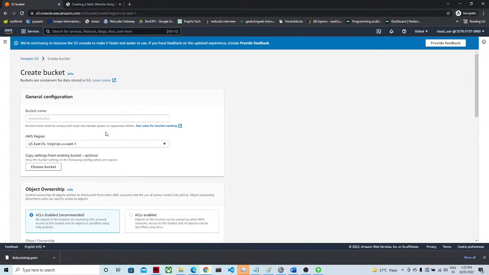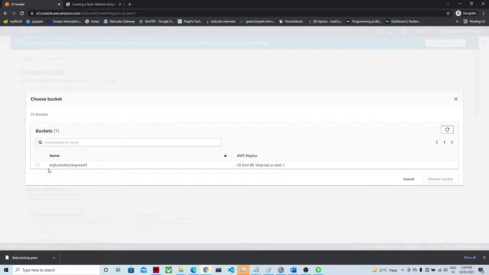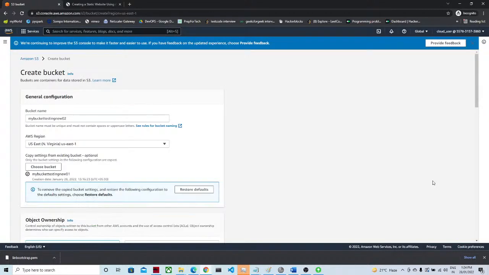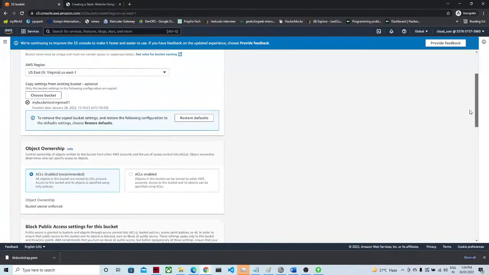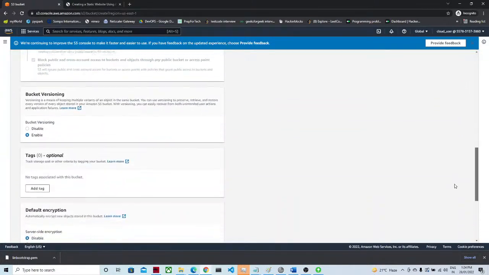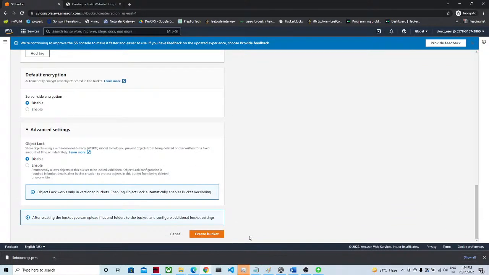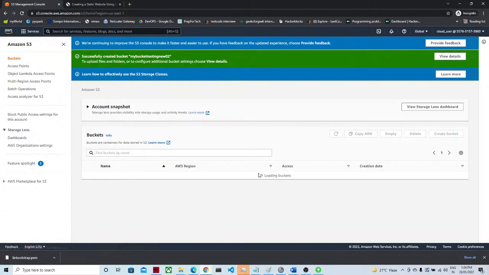Let me click on this create bucket. I'm giving the name 02. Choose bucket is the same option if you want to give the same criteria as the previous bucket, so you can define it here. Okay, and I'm just creating this bucket.